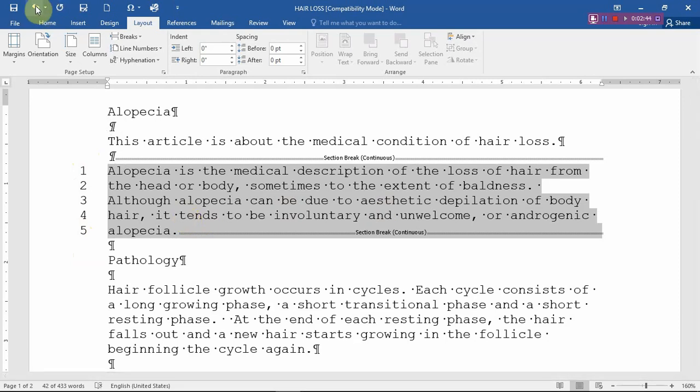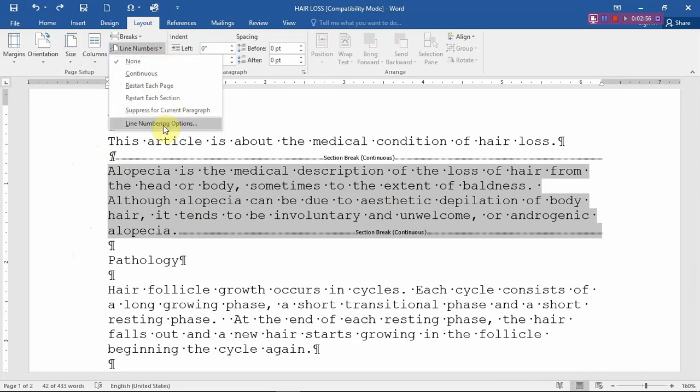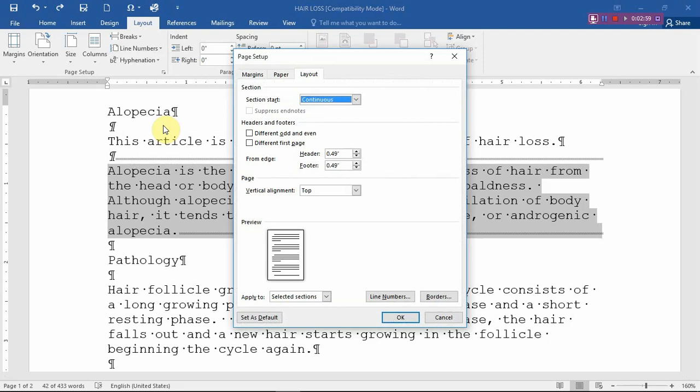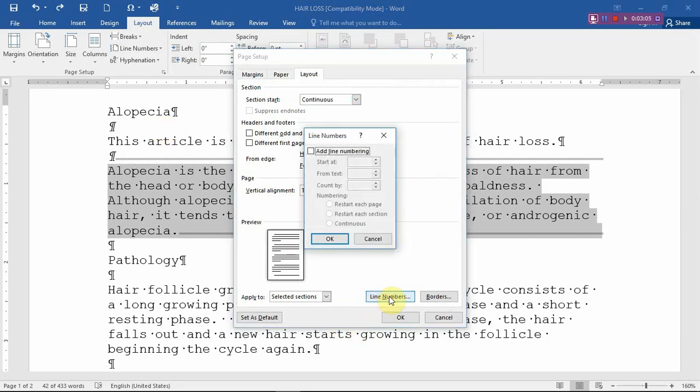So I'm going to undo this quickly because I want to show you, if they ask you to start this line numbering with a certain number, then it will look like this. Line Numbers. And you will have to go to Line Numbering Options. And then again, Line Numbers here at the bottom. Add line numbering. Let's say we're going to start at 3. So we just put 3 in there.